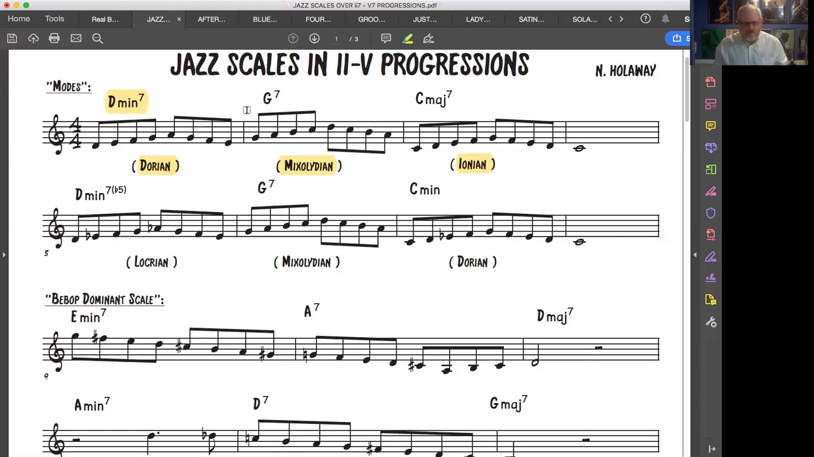So you just go for however long. If that's one measure, then you've got 4 beats. Then we move to the 5, which utilizes the Mixolydian scale. Notice that there are no sharps or flats, right? So now we're here at the G7. And now we're going to go to the 1, which is the C major 7.